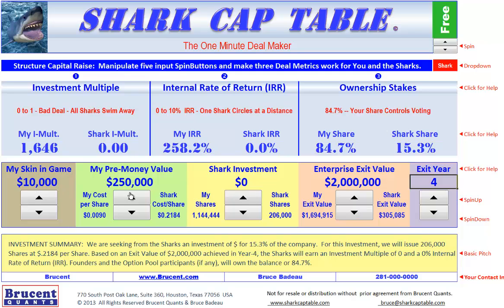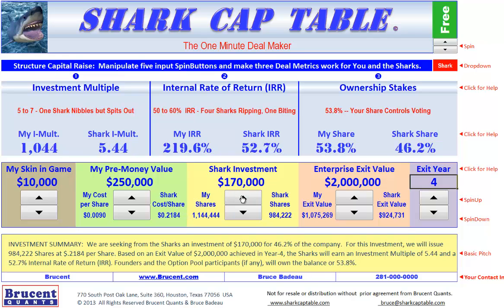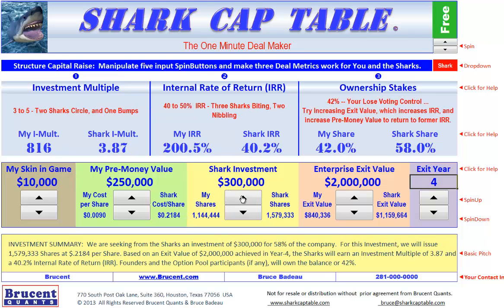Now understand, what we're doing is we're going to build scenarios. We're going to see what can and can't work. So next we're going to try to raise $300,000 from the Sharks. There's our $300,000. Now let's go and see what kind of a deal we've cut for them.